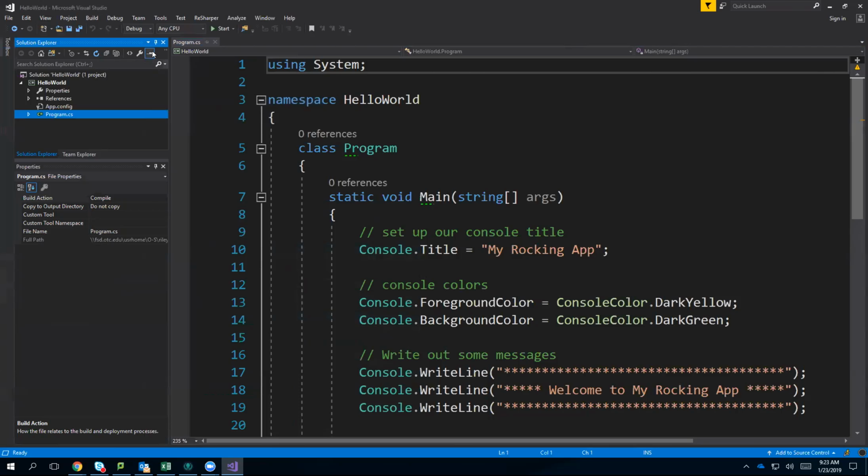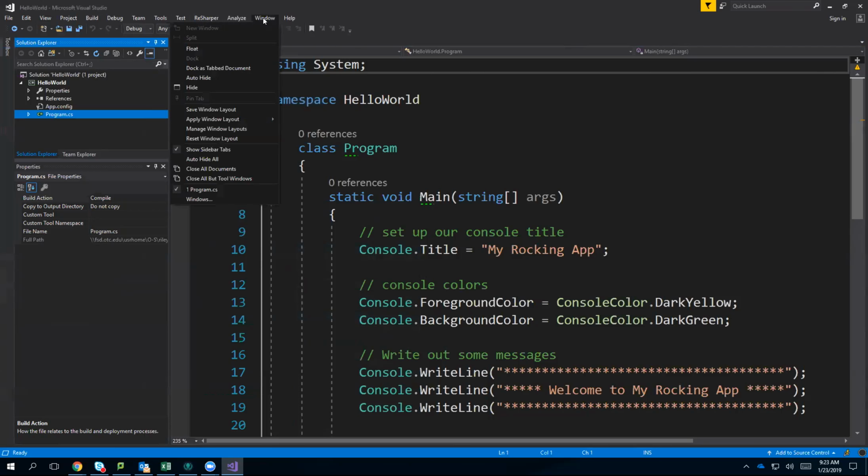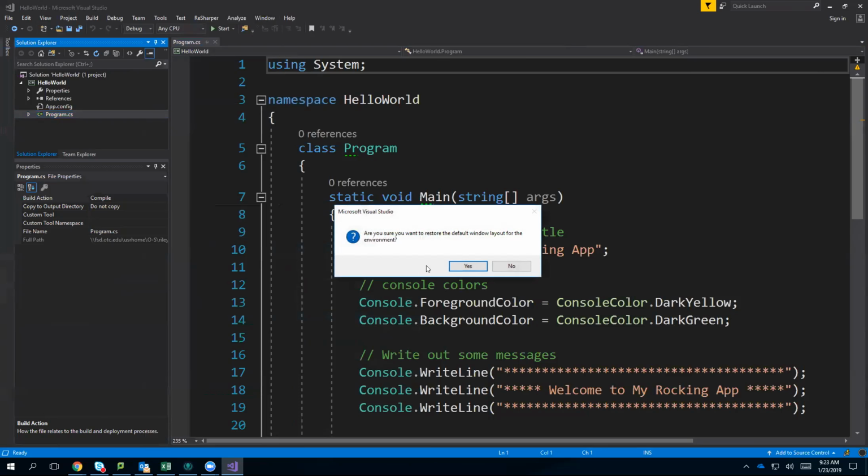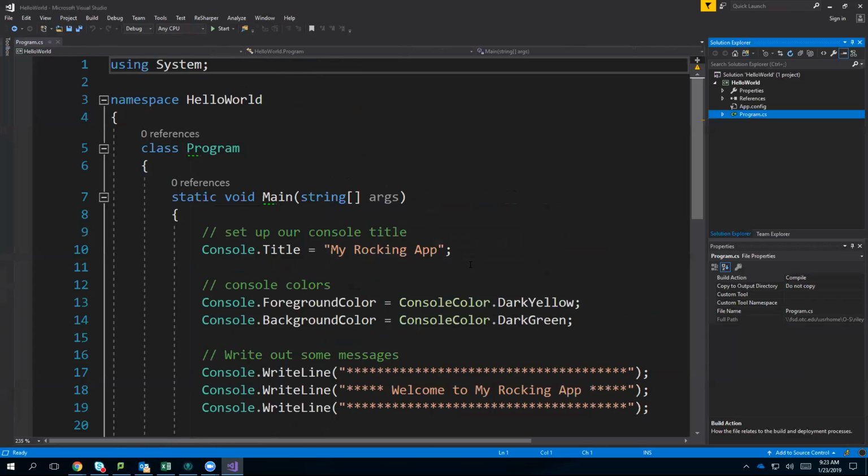But let's say that you've done all these things and now you can't find anything. It's all screwed up. You can put it back. Look at your Window menu, and under Window, you can choose Reset Window Layout. Are you sure? Yeah, I haven't done that much. And that'll reset everything back to the default layout. So if you've lost something and can't find it, you can try that reset to get it all back.